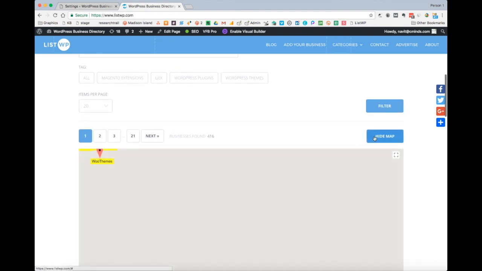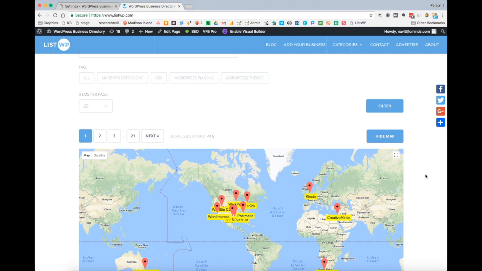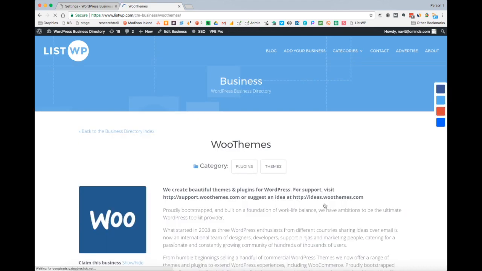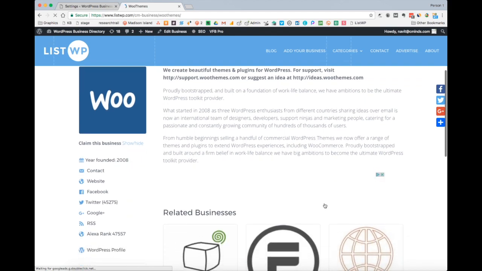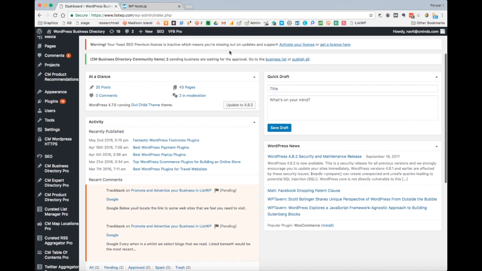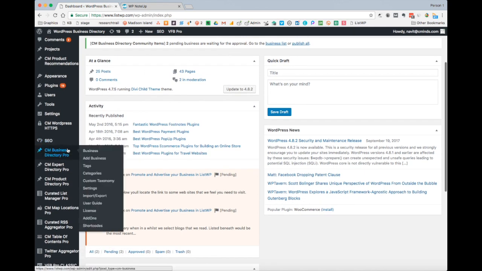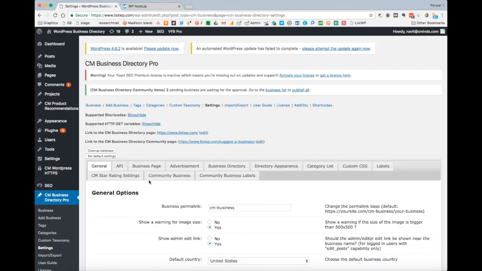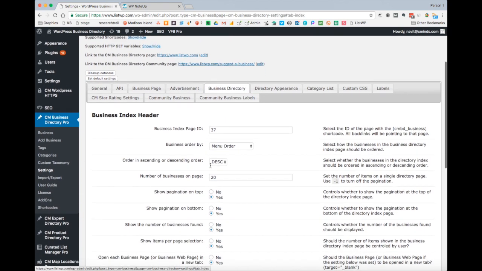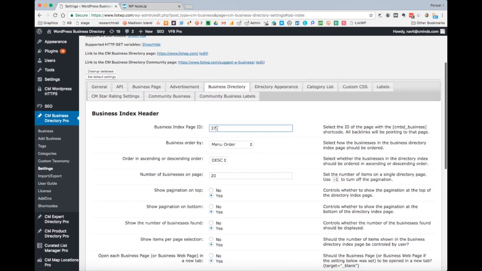Today let's talk about how to set up your business directory index using the CreativeMinds Business Directory Pro plugin. You have a number of customization options with this plugin, so let's go over how to set this up. Head over to your admin panel, down to the Business Directory Pro plugin and over to Settings. Under Settings, go over to the Business Directory tab, and here you'll find most of the fields that you can use to customize your index.